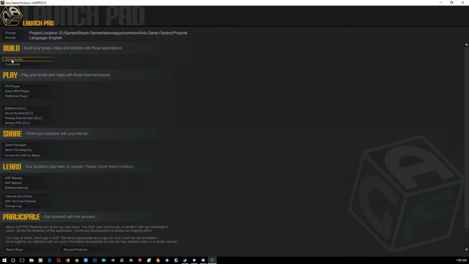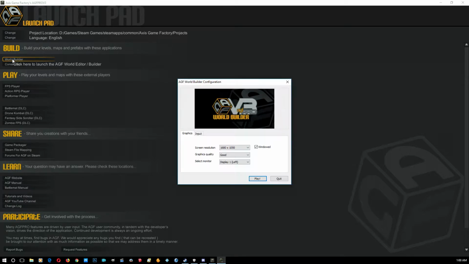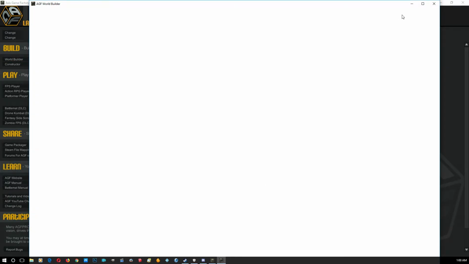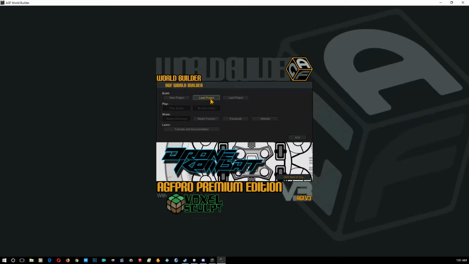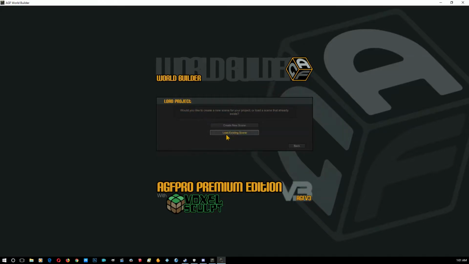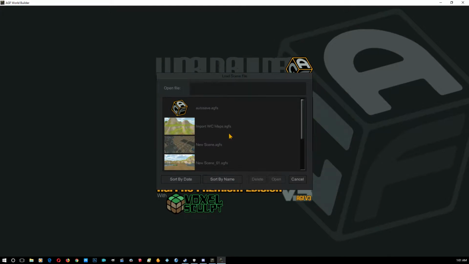So we'll load up the world builder here just so we can have a look at the scene that we're going to export for before and after comparison. As you can see here, AGFPRO Premium Edition, that is what you want. But enough of me rambling on, let's load this project. Let's load our scene in the project.